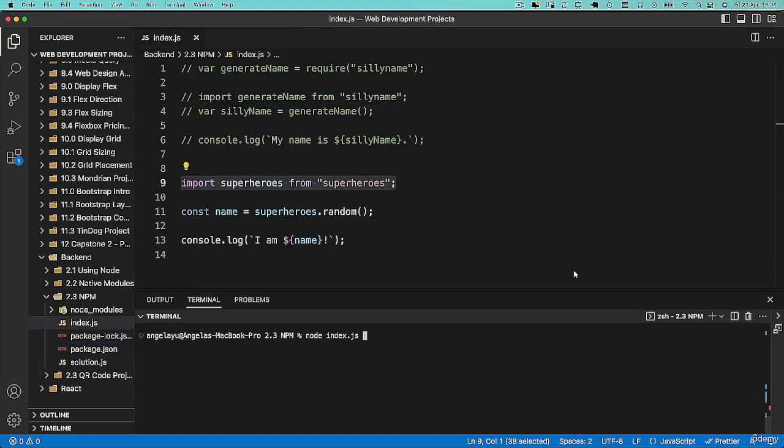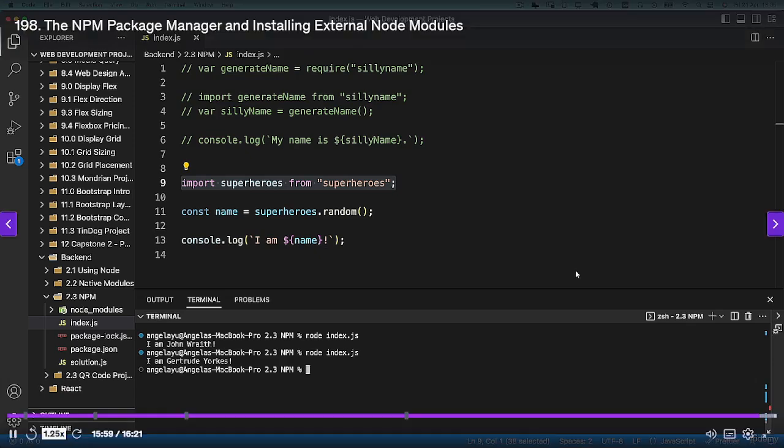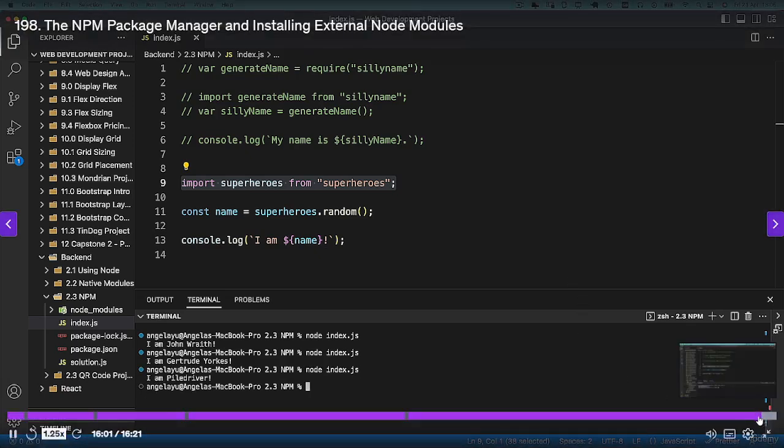And now if I go ahead and do node index.js, you can see it now works. I am John Wraith. I am Gertrude Yorks. I am Piledrive. I am Gertrude. You can see it now works.